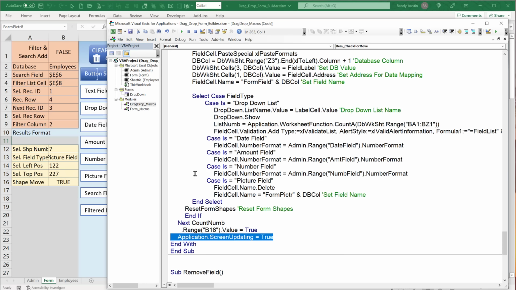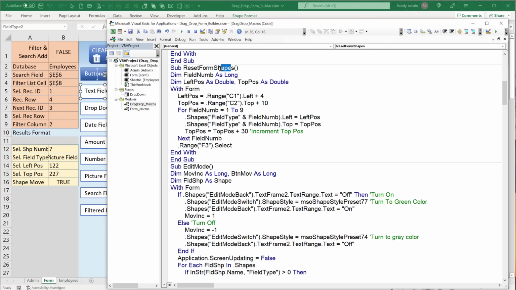Okay, so that covers the drag and drop, but I wanted to cover this particular macro called reset form shapes. We've been looking at it and going over it, but I want to cover that macro. That macro is right here, called reset form shapes. I also want to set the height of these shapes too. That's important. So let's go through it here.